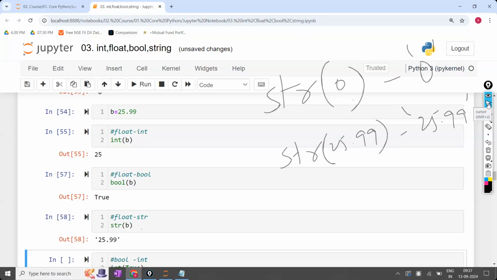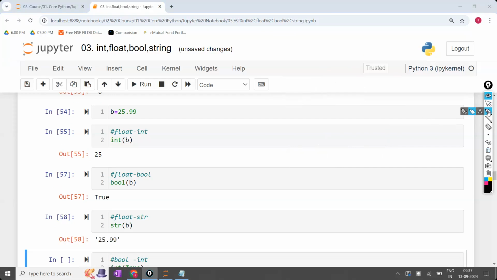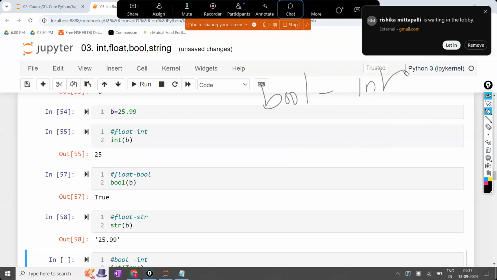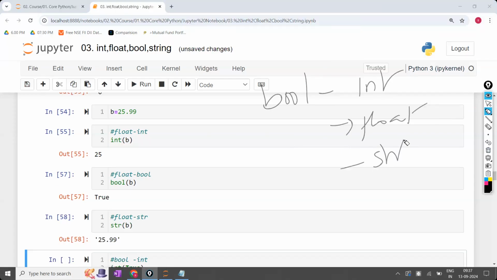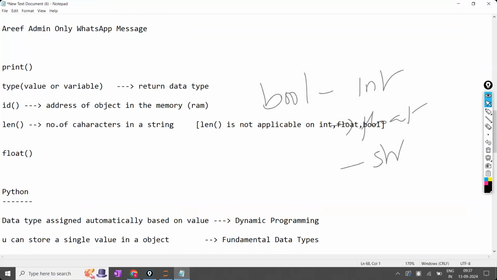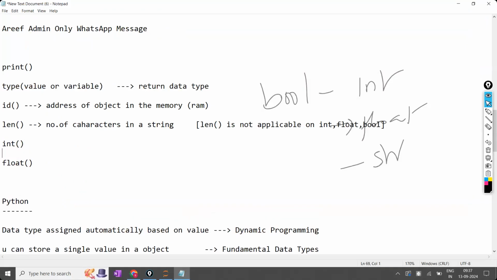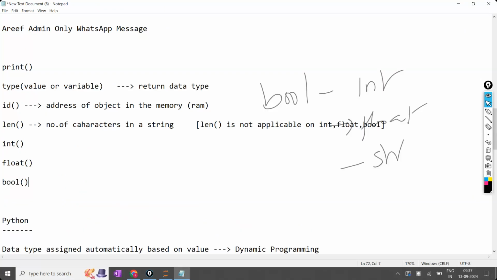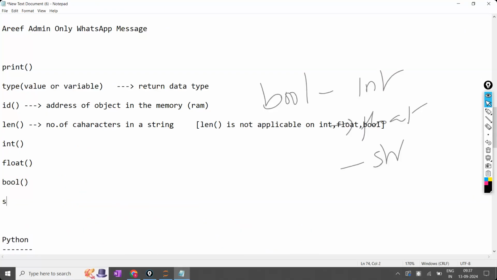Now what is the next data type? Boolean. Let us see whether bool can be converted to int, float, and string. Let us cross check whether this is possible or not. Now I am converting the bool to int. How to convert anything to int? You have to write int of. Int of will convert the internal value to integer. Float of will convert the internal value to float. Bool of will convert the internal value to boolean. String of will convert the internal value to string.